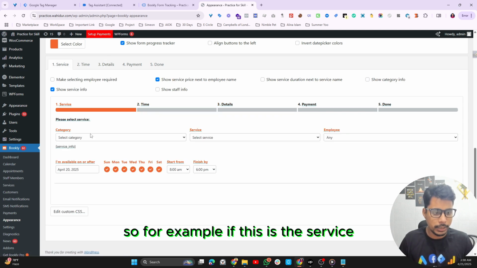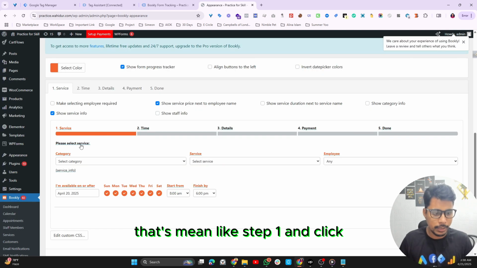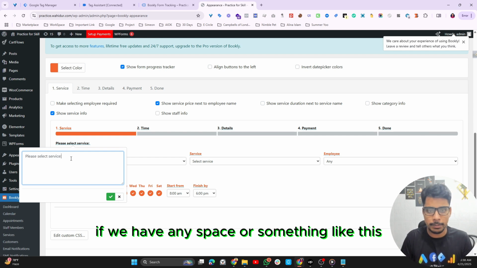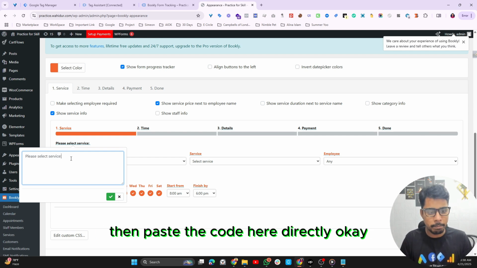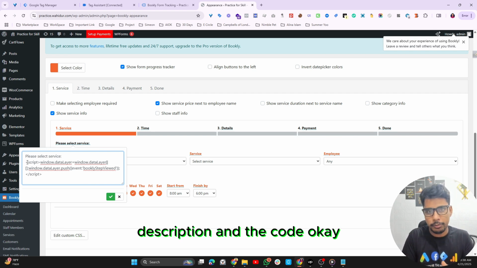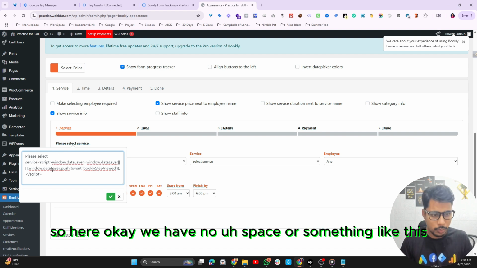For example, this is the service, that means step 1. Click here, and we have to remove any space or something like this, then paste the code here directly. Keep in mind we can't use any space between the description and the code. Okay, here we have no space.